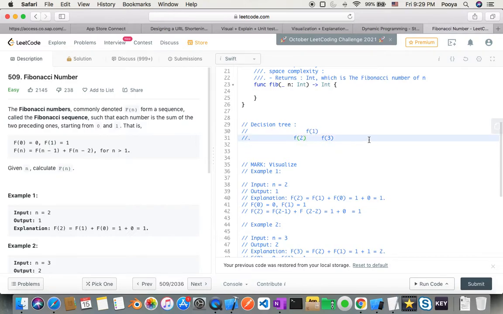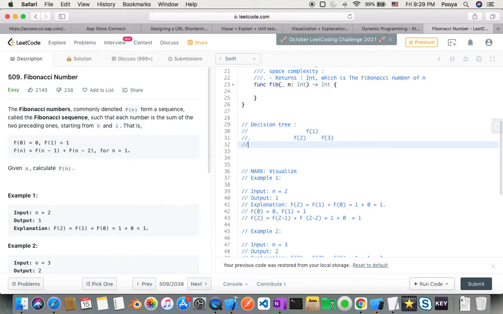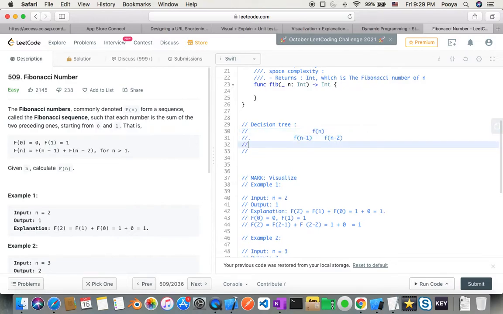So for calculating F2, what do we need? Actually sorry, we can go by Fn. So then we need Fn minus 1 and Fn minus 2. I think this is gonna be better to visualize. This could be part of the visualization as well.